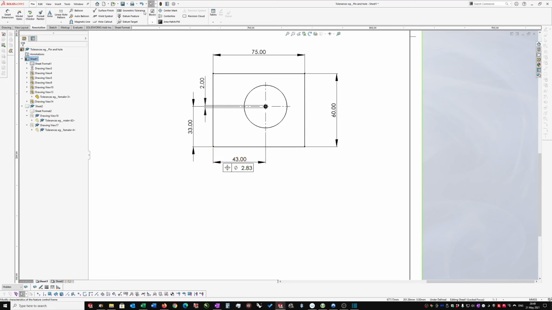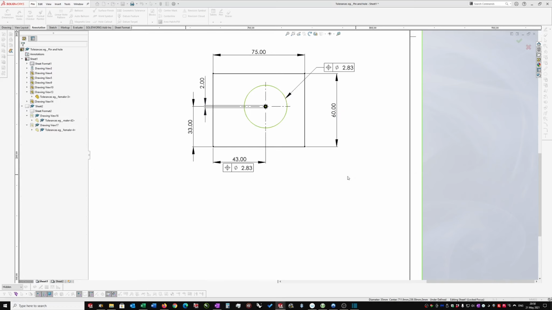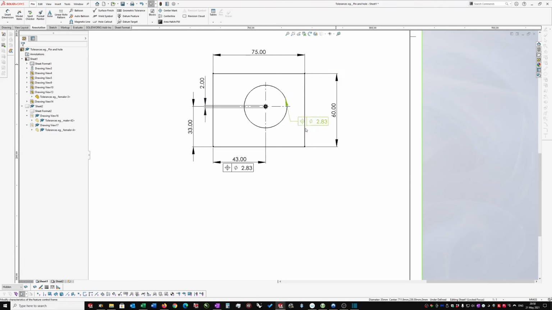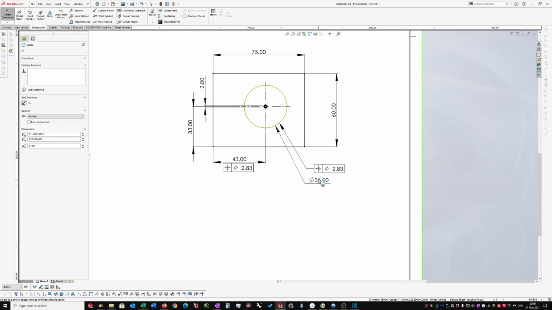The other way you can do it is you can go to geometric tolerance and actually select your feature first. Go to geometric tolerance and do exactly the same thing. Diameter 2.83, and we say OK. And so that's doing the same thing. So that would be out here. We can move this if we want. So just want to move that to 35. So there we go.